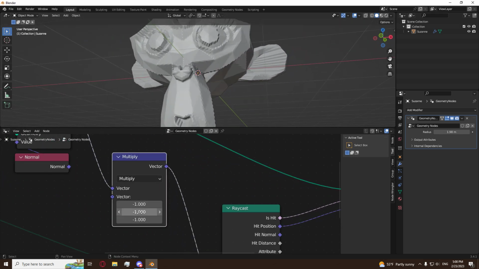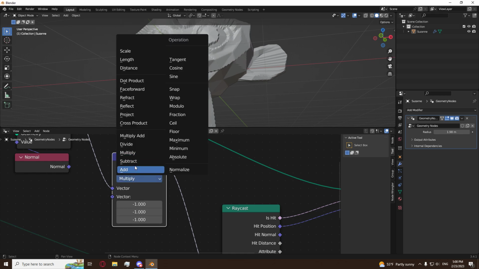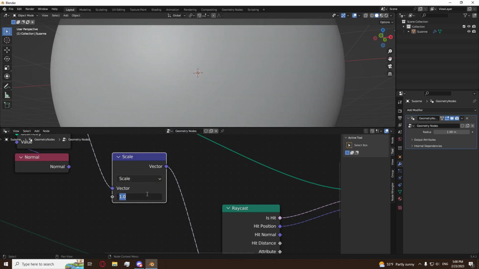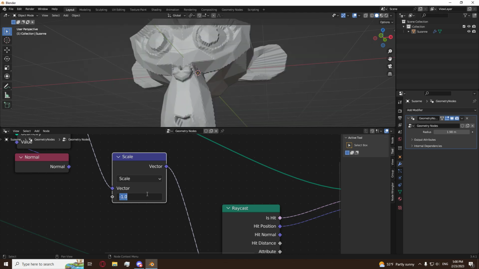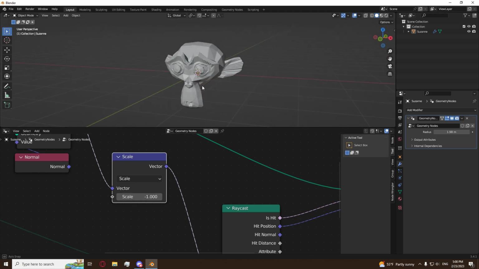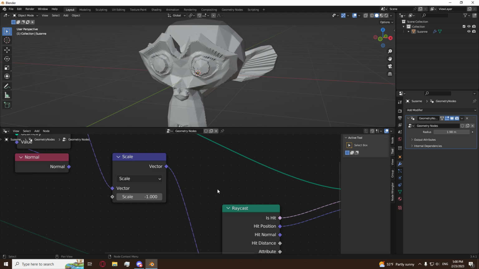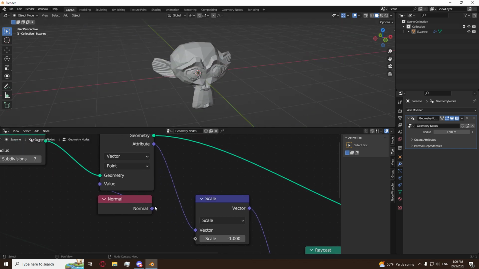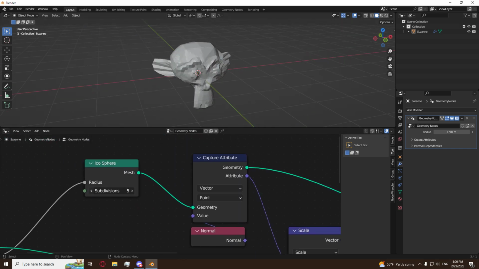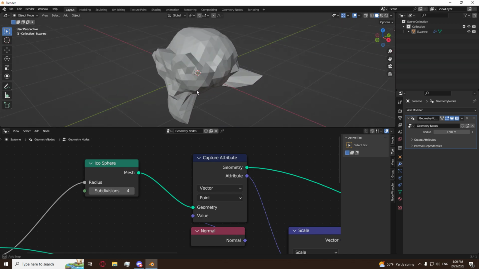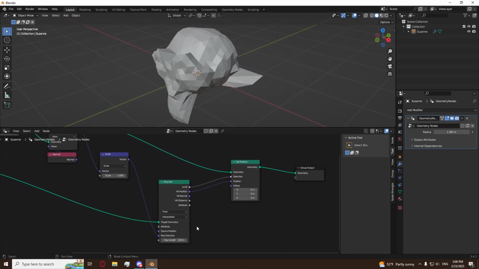But if you don't want to use these -1s all over the place with this node, you can set this to scale and put -1 right here. Same thing, but a little bit more neat, as you can see here. Now let me decrease these to 4 subdivisions because they're easier on the eyes and easier on my computer.